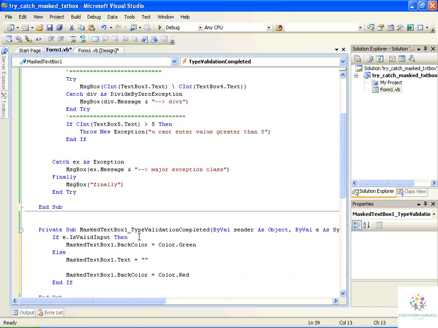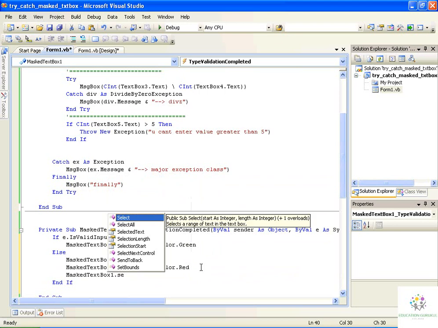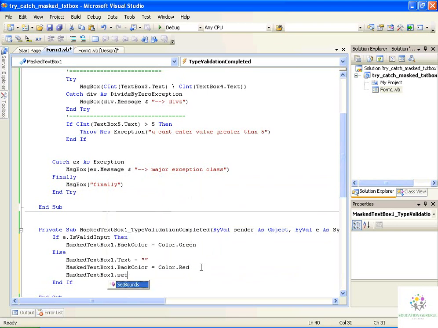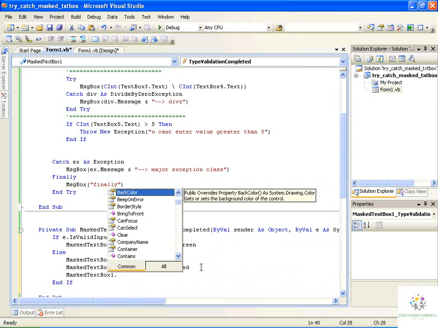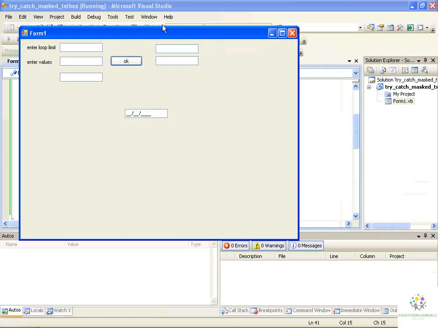And after making it red, again let's focus on it. You can say mask text box one dot focus. Okay, after doing all this, it should focus on your text box because it is a wrong date type, meaning it is not a valid date.